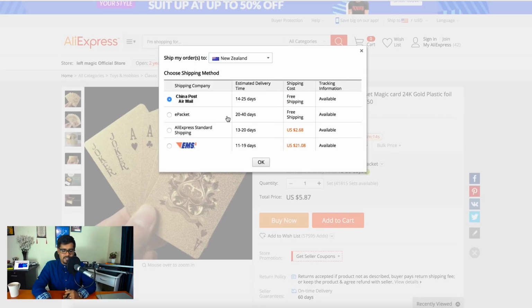All right, so here we go. Inside New Zealand also, you've got China Post Airmail, and this is what I would select here because it has an estimated delivery time that is lower than the e-packet estimated delivery time. There's free shipping and tracking information is also available. So when you're scaling to international countries, make sure you open up the product page on AliExpress and then select the country you want to ship it out. Make sure that the shipping options do have a lower estimated delivery time with tracking information available. If not, then, well, you can't scale to those countries.